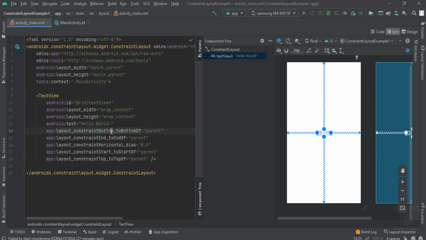It aligns the bottom of this text view to the bottom of parent, and similarly end to end of parent. It aligned this constraint. Similarly, start to start of parent, top to top of parent. This is the start, this is top, this is end. Start is also called left and end is also called right, so they can be used interchangeably.